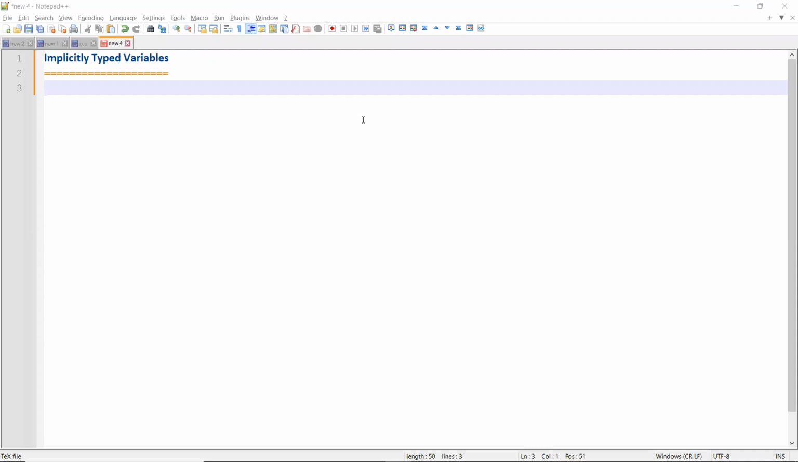In today's session, we'll talk about implicitly typed variables in C Sharp. So far, we have seen different kinds of variables like instance variables, class level variables, local variables, and parameter variables. And also, we have seen constant variables and read-only variables. But implicitly typed variables are a different kind of variable which we can use for specialization.